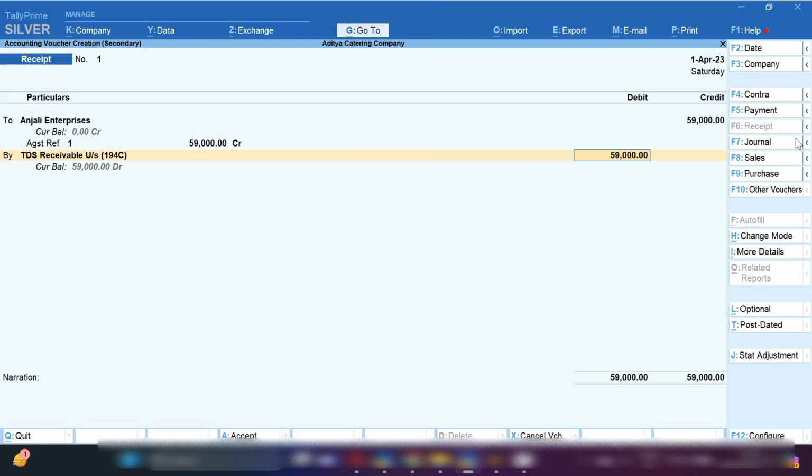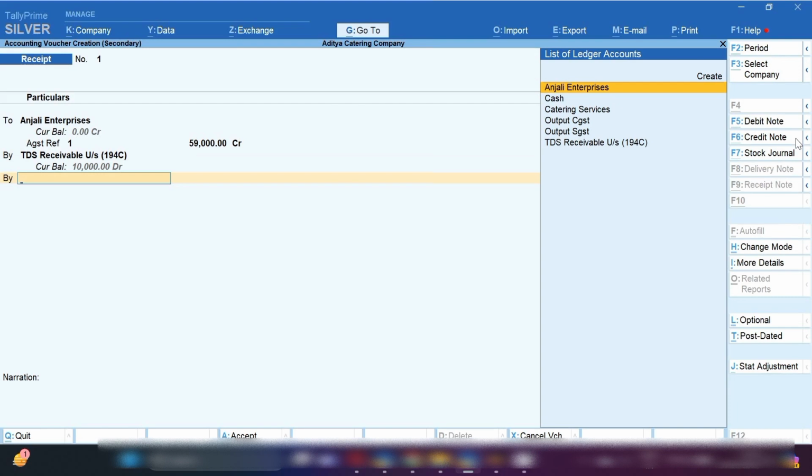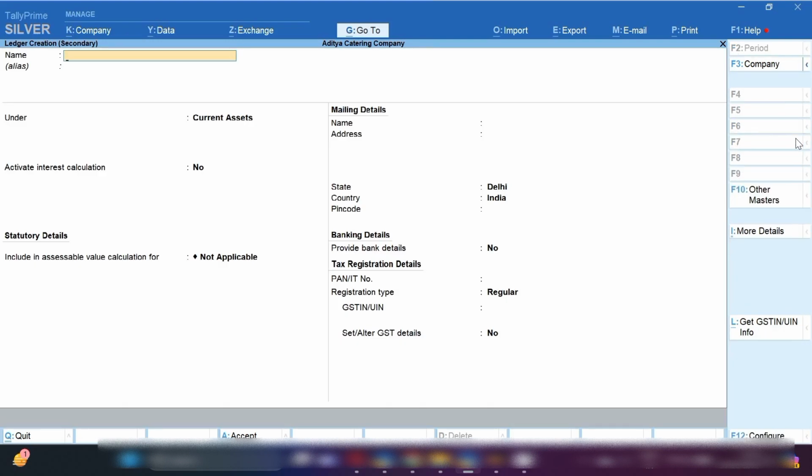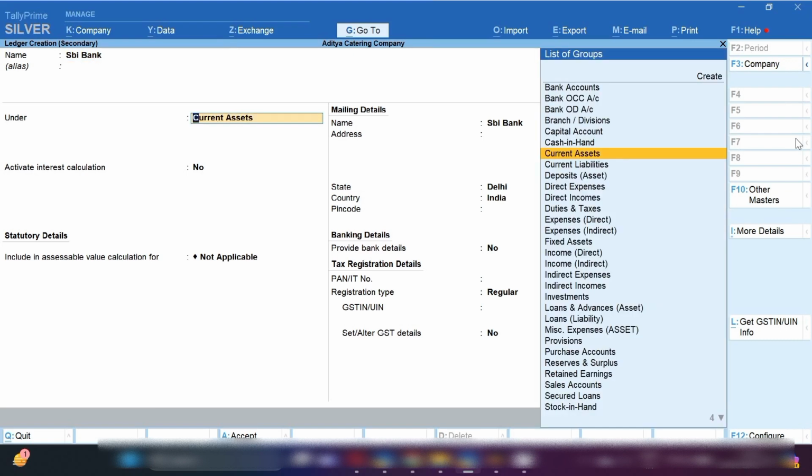Invoice amount was 50,000 plus GST. 50,000 is the basic value, and TDS is calculated on the basic value. So 2% of 50,000 is 1,000. Because this is a registered company, 2% TDS will be deducted.